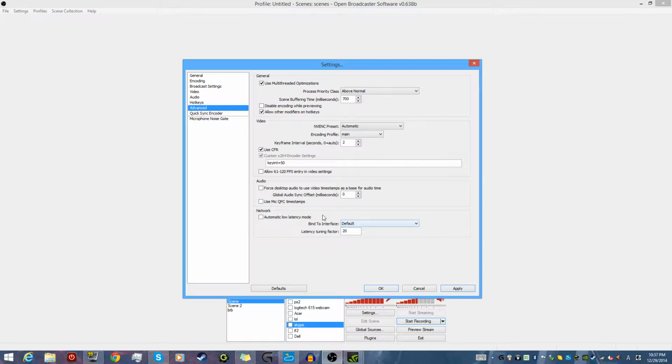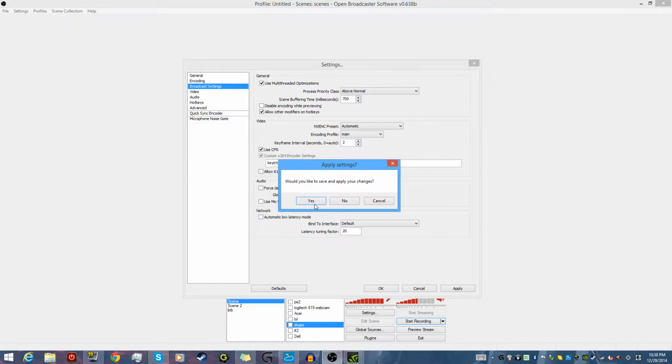Network, I didn't even mess with this. Audio, didn't even mess with this either. But you do have to mess with this when going to Twitch, because Twitch is very picky about what they allow. The way this works is key int, so that's keyframe interval. Key interval of seconds, and 0 equals auto. So if this is set to 2, this is set to 50. I don't know why that is wrong. If I go to Twitch, it will tell me how I'm wrong.